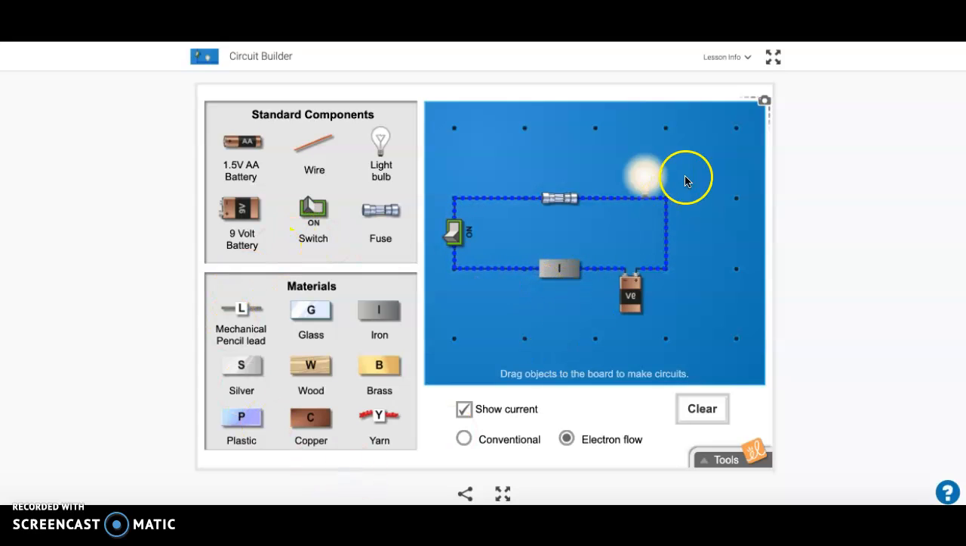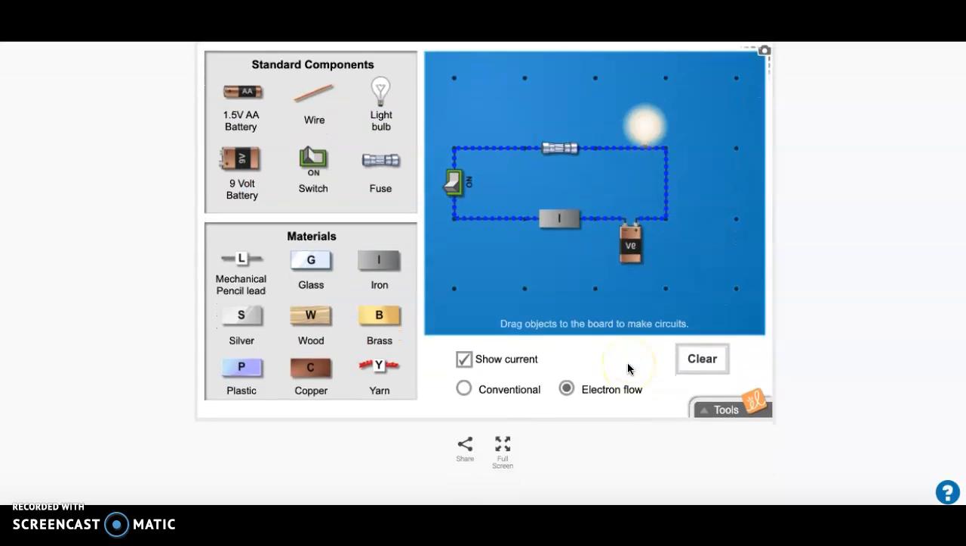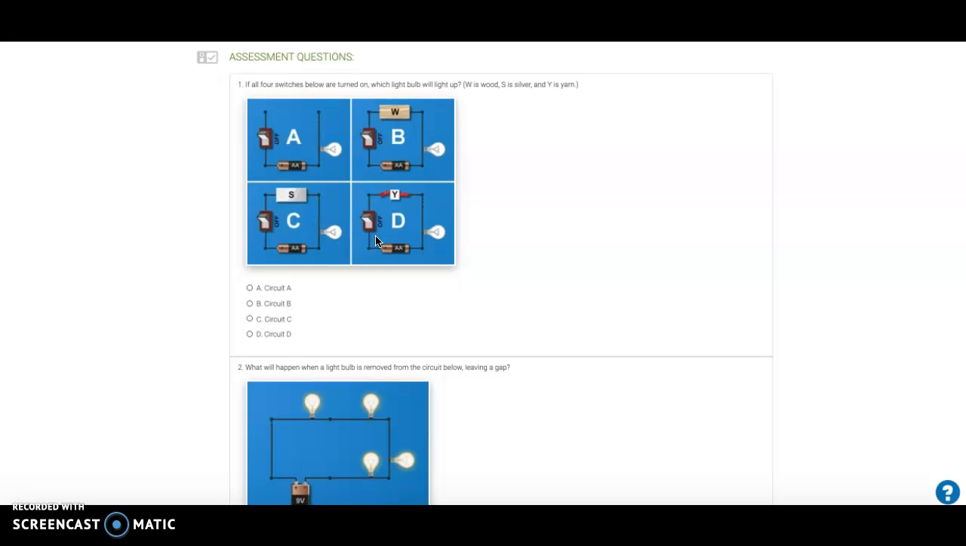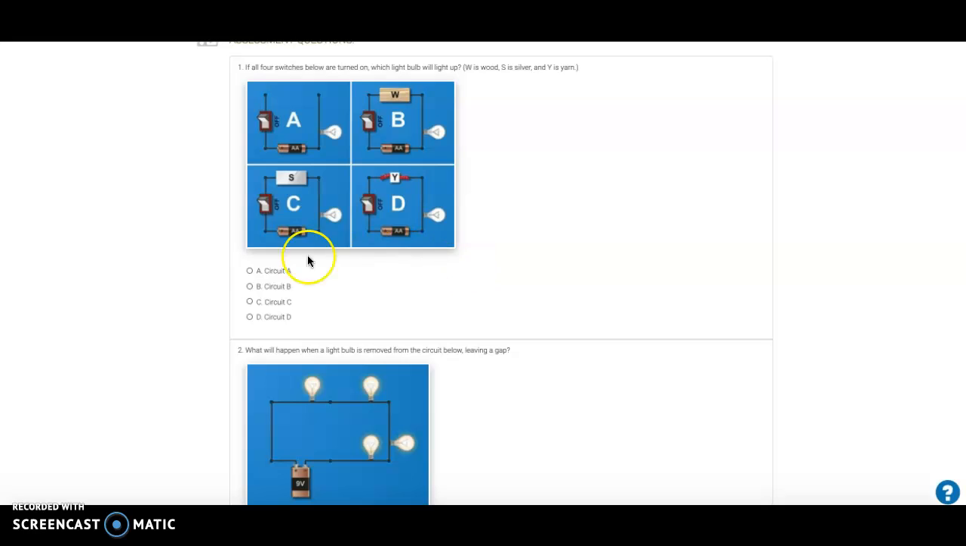So I want you to experiment building different kinds of circuits. I want you to experiment seeing the different kind of combinations you can make. And when you've done experimenting with everything here and creating different versions of it, I would like you to come down here and complete this assessment. And they'll show you these pictures, and you might want to try building these yourself to determine the answers.